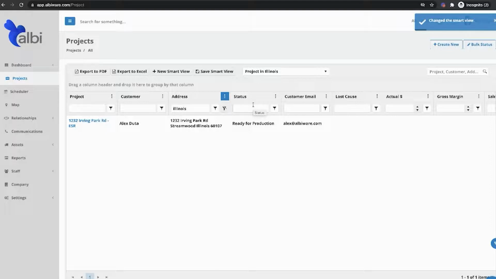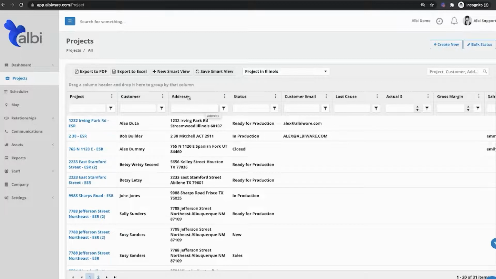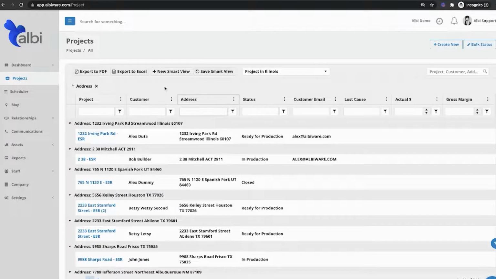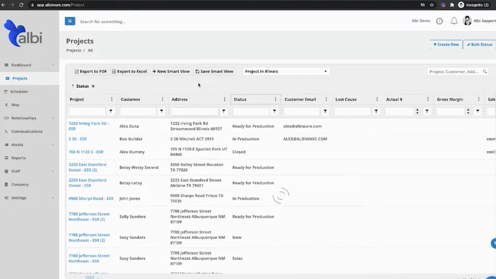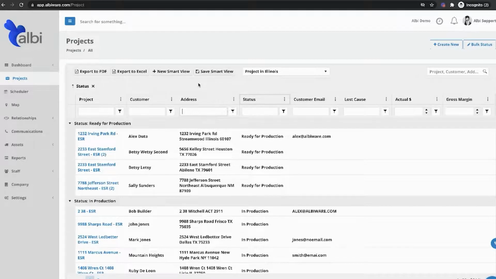Now, another cool thing is we can actually group projects by various things. If you want to group them, you just grab the column that you want to group by and drag it up into the header, and you're able to group by address, for example. Or maybe you want to group by status. This is also another way where you can view things in segmented ways.